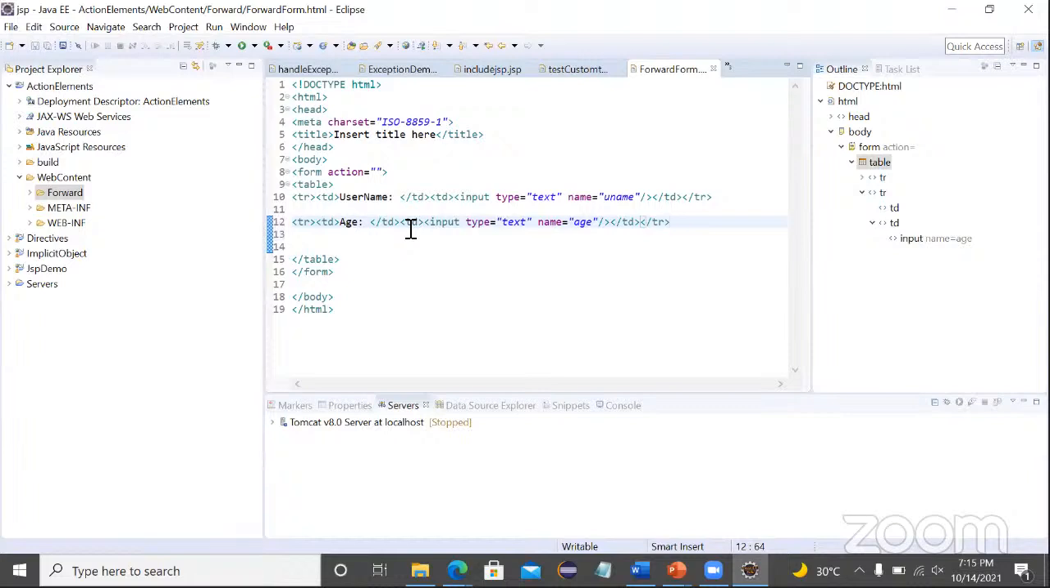Okay. So now let's come out of this table, and then now here I'm passing in tag. So input type equals to submit. Okay, and value equals to, let's take it as submit only.